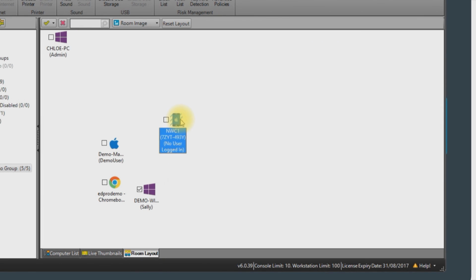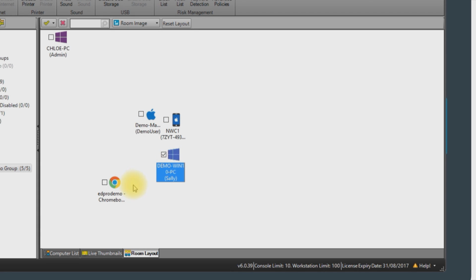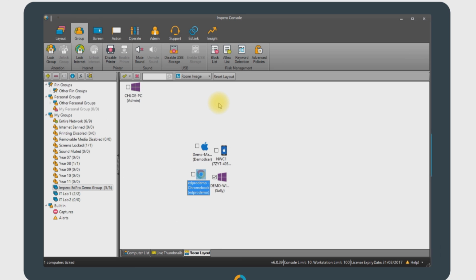This gives staff the flexibility to move devices around to reflect the teaching space they are in at that moment. You can also import an image of the room and overlay the devices onto that image. This is a really powerful tool when trying to put a face to a name or a face to a device.